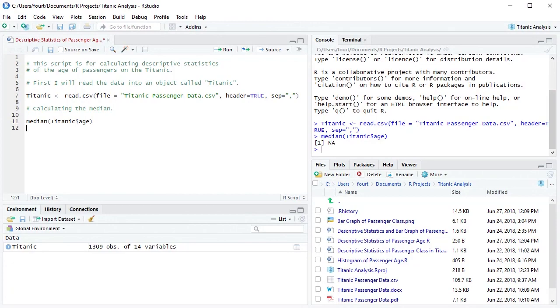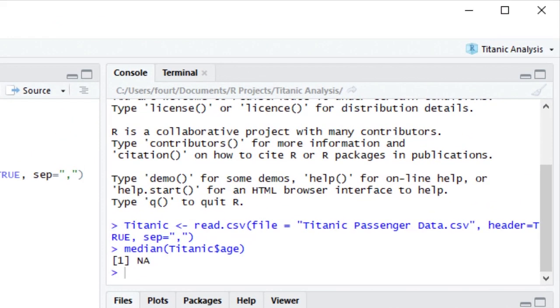I don't get a median. Instead, R gave me the letters NA. Why? In R, NA means not available. There's a very common reason why a statistic may not be available. It's because there is missing data for the variable. In this case, that means we don't have the ages of all the passengers.